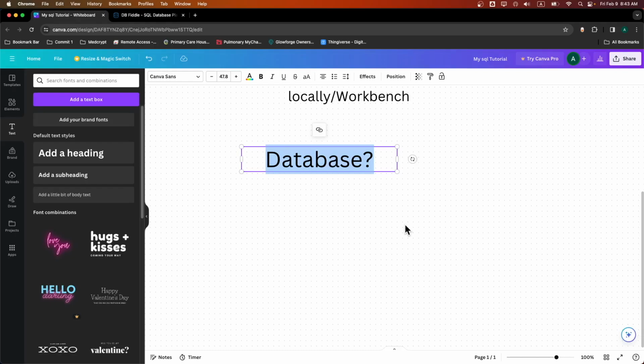So we're going to be looking into why these databases are so important and how they really differ from other ways of storing information, like how is it different from storing information in a CSV file.